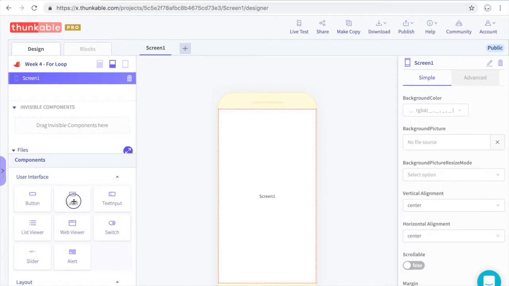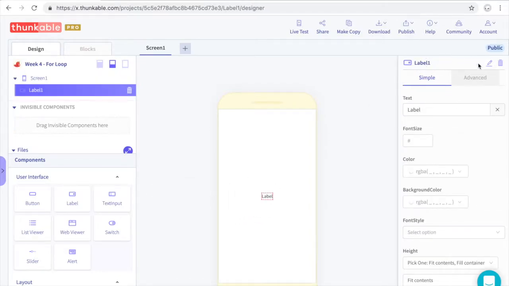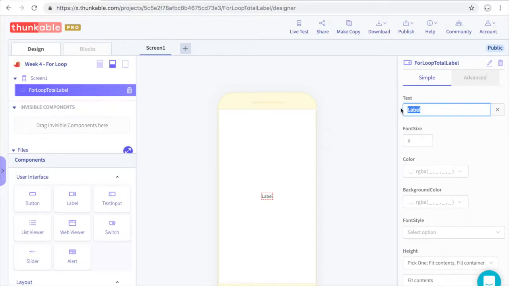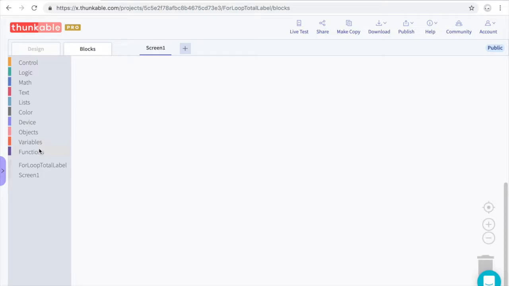So we'll start off by using a label on our screen so that we can display the result of our for loop. We'll just name it for loop total label so it's nice and simple to understand. Now we'll head over to the blocks tab to do the second half of this implementation.